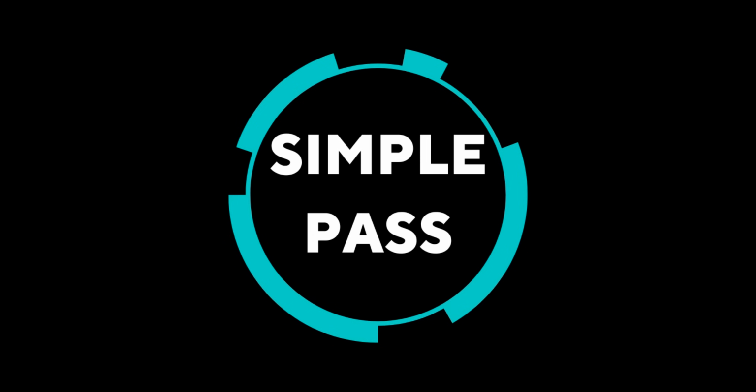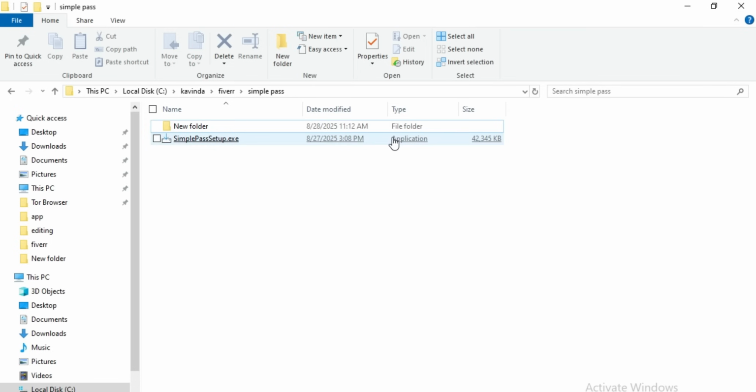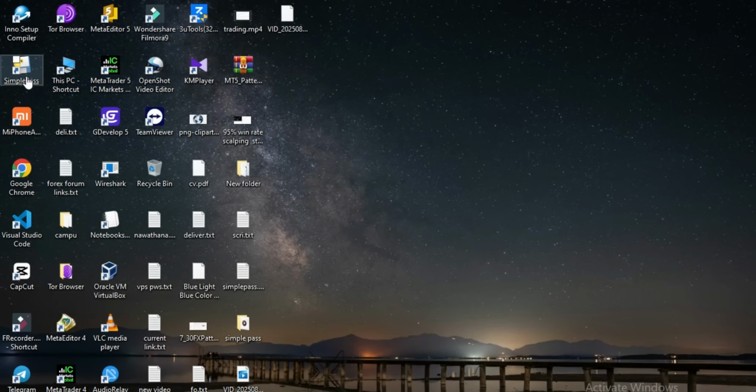SimplePass is a password management software that helps you avoid all these problems. Let me explain how it works. First, you download and install the software by clicking on the setup file. Once installed, you'll see the SimplePass icon on your desktop.